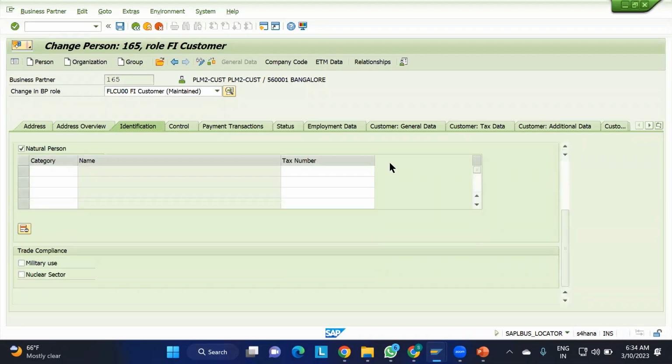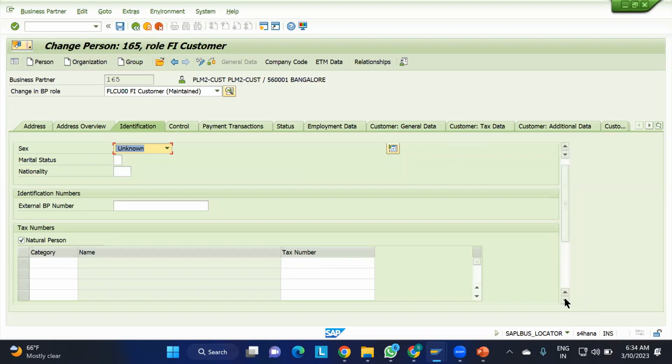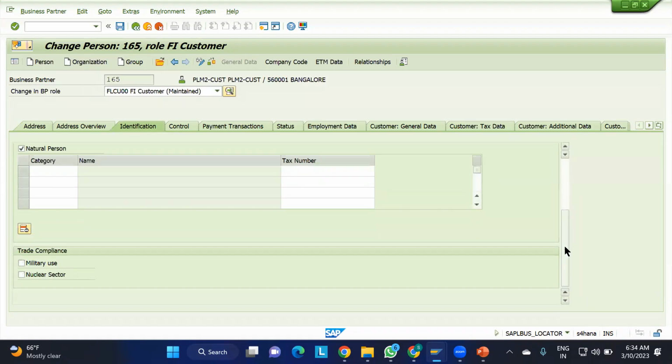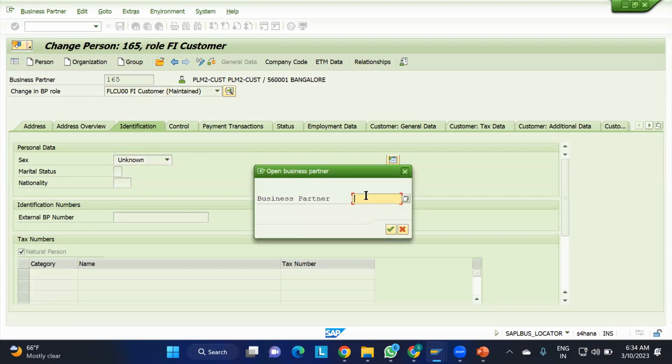Okay, fine. So that it will be very clear to understand. I would have shown this. Here the identification tab is there, but you cannot see that ID type. Here the differentiation will be based on BP role, no? Yeah, based upon the BP role, we differentiate in S4. But in ERP, it is based on ID type. ID type, exactly.